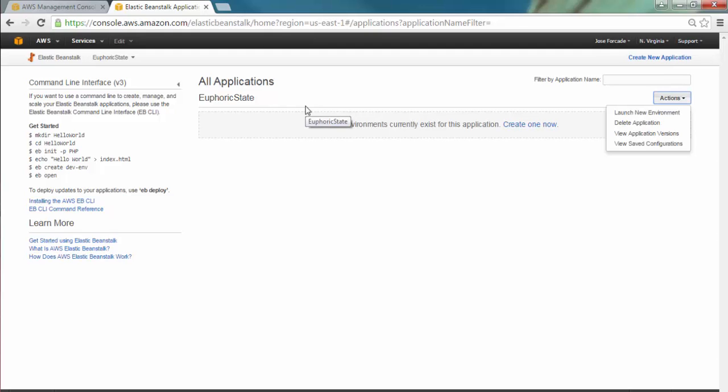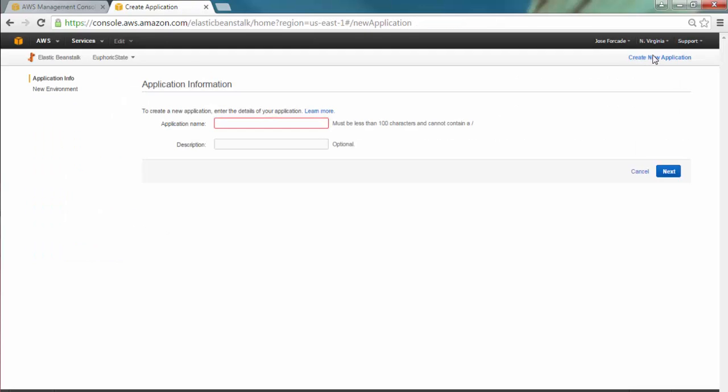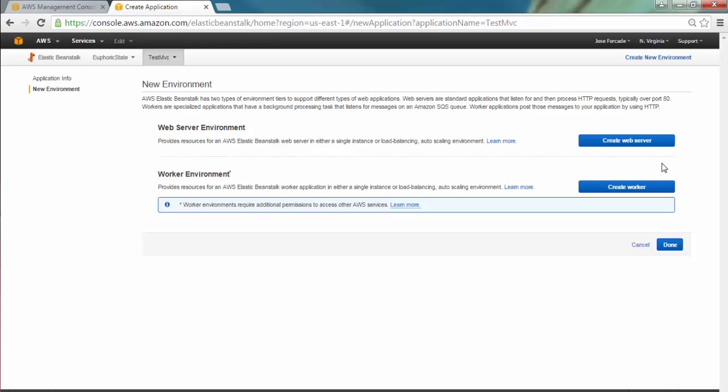So far as the particular application that's already been created, we can see different versions, delete it, and launch a new environment, which is like a new instance of this. So if we want to create a new one, we click on Create New. I'm going to call it Test MVC and give it a description. Test .NET MVC 5. Click on Next.